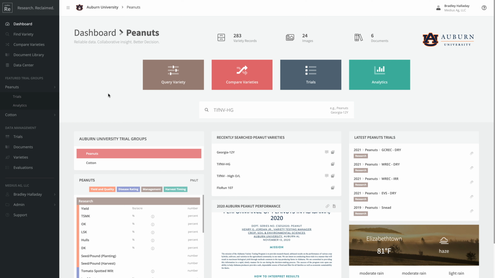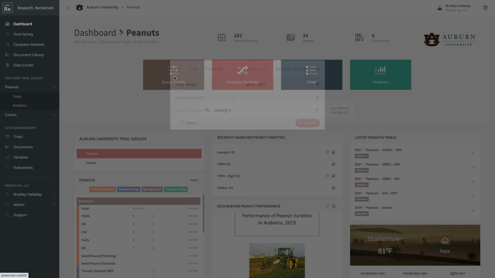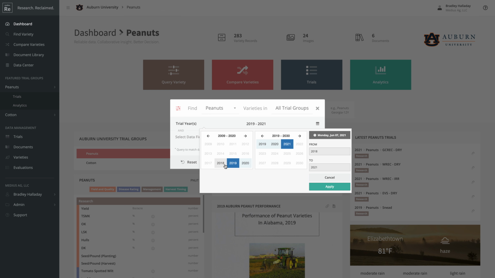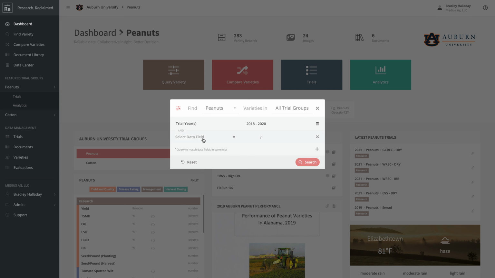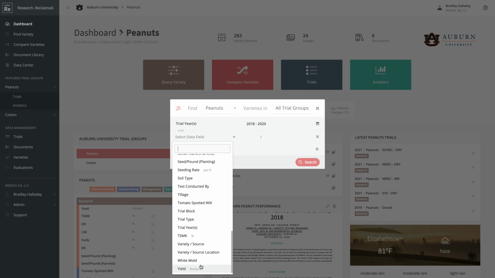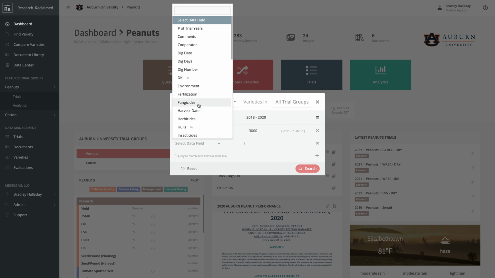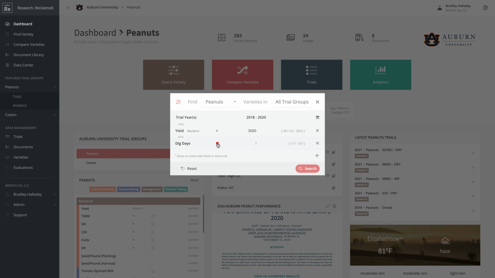Now let's go ahead and start finding varieties based on specific criteria. So I'm going to go to Query Variety here. And let's look for peanuts from 2018 to 2020. And I'm interested in finding a variety that first has a yield, and I want that yield to be greater than 3,000 pounds per acre. But I'm also interested in making sure that my dig days are, let's go less than 140.